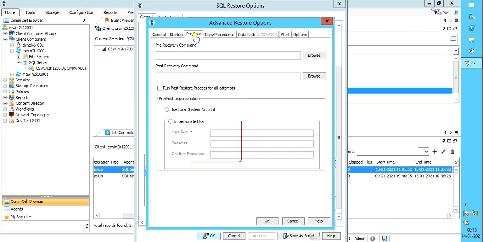Pre-post impersonation. Use local system account. Normally, the local system account has permissions to access all the data on the local computer. Impersonate user. If needed, you can use a different account for restore.